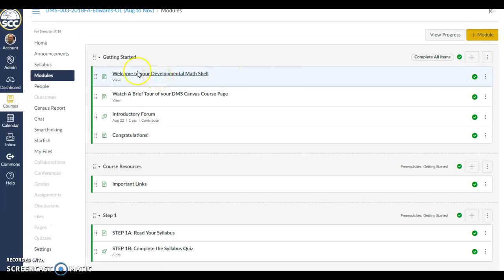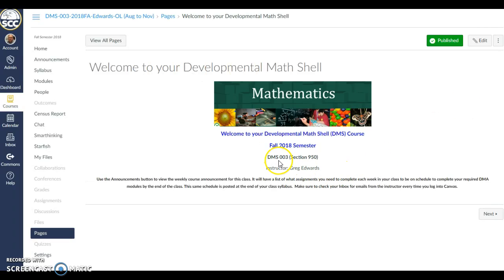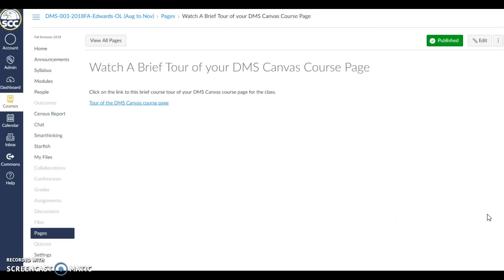Now the first 4 steps under the getting started has to be done before any of these other ones will open, just like we had in Moodle. The Welcome to Your Developmental Math shell, you'll see that. It's just got the course name, instructor name, the announcements button to view the weekly course announcements. Then you also want to use the inbox to see that. Then the way you navigate through it, you don't have to go back to the home page to click another module. You just click Next.